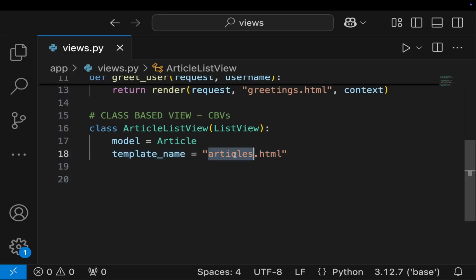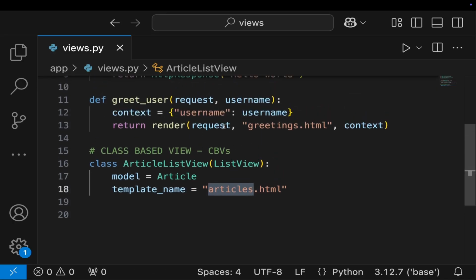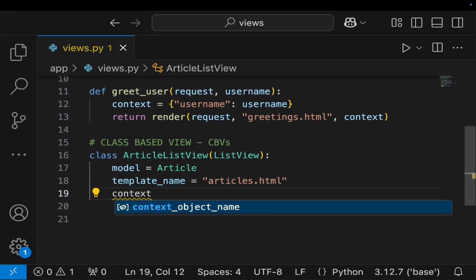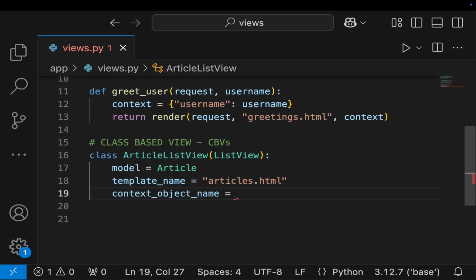And to render them in this template, it will need a context. We talked about context up here. It will need a context variable that it will use. For example, up here on 913, the context variable will be username. Also, right here, we need to specify the context variable name. To do that, we use a public attribute called context_object_name, which will be equal to, we can call it articles, as simple as that. And this is what Django will use to populate all the articles in this template.